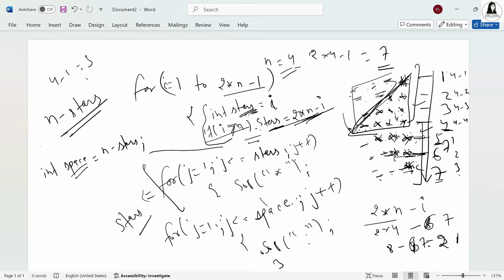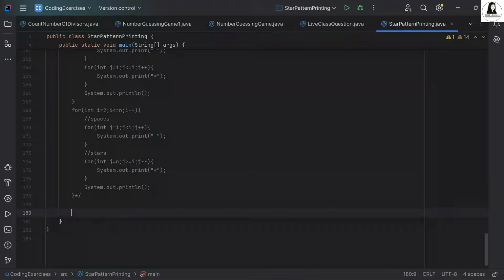That's it. So this loop will handle space, this loop will handle star, and both the loops are within this outer loop. The outer loop will run from 1 to 2n minus 1. And this condition you need to check there: the number of stars and the number of spaces, these two things are different. So let's run this and see.